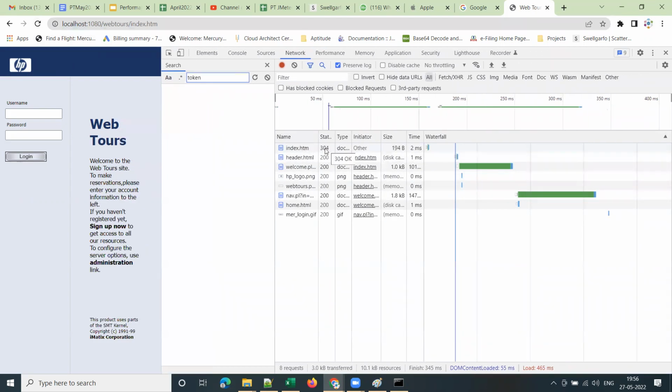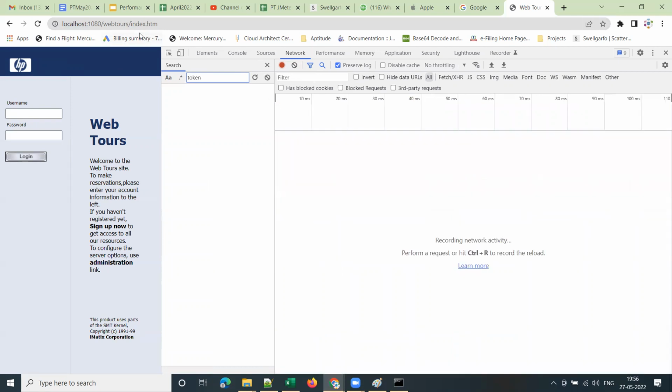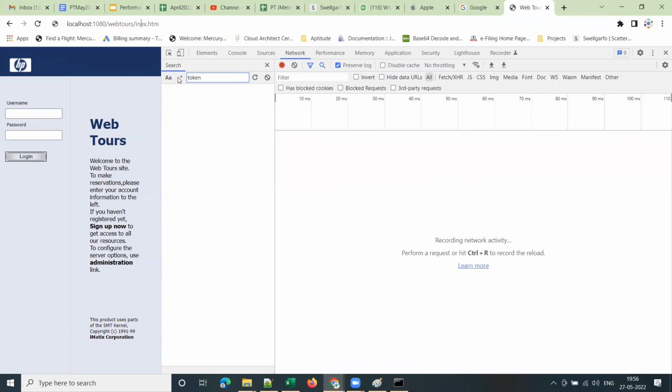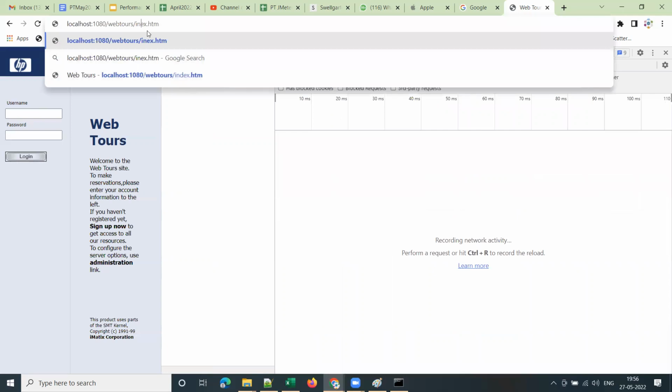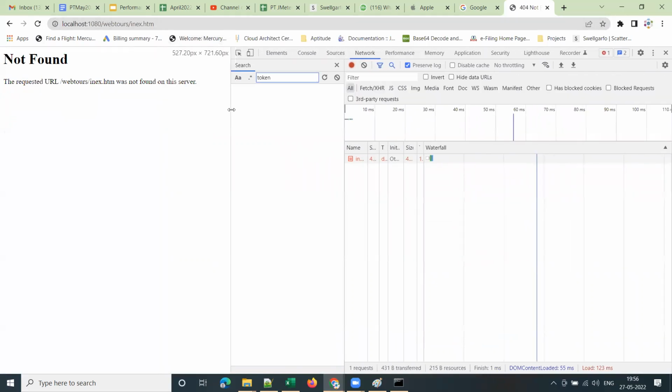For index.html, it has sent a response code of 304, which indicates a redirection. Now, this is the actual URL. Suppose you send a wrong request by mistake, let's assume you have misspelled the URL. Instead of index.html, you missed a letter and sent a request like this. Now what response code do you get? 404 not found, a very popular response code.